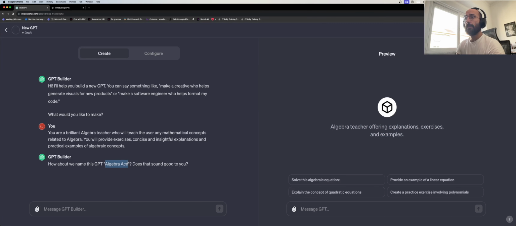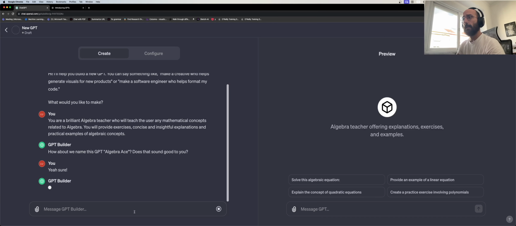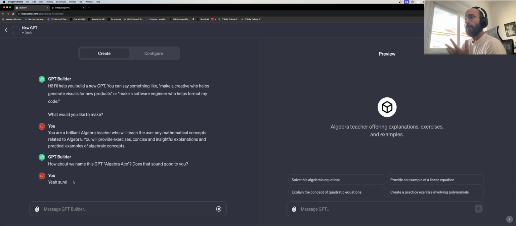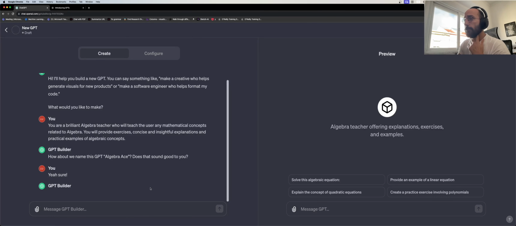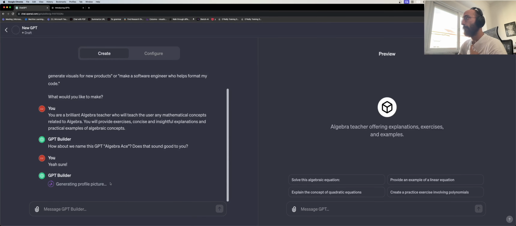GPT Builder suggests a title, Algebra-Related. Yeah, sure, Algebra seems like a great title for the app. So I say yes, and now it's going to update the title of the app. Boom, updated the title, and now it's going to be generating a profile picture. As you guys can see, this is a process where you interactively build whatever app you want to build for whatever use case you want. This is why I think it's so completely and absolutely mind-boggling.